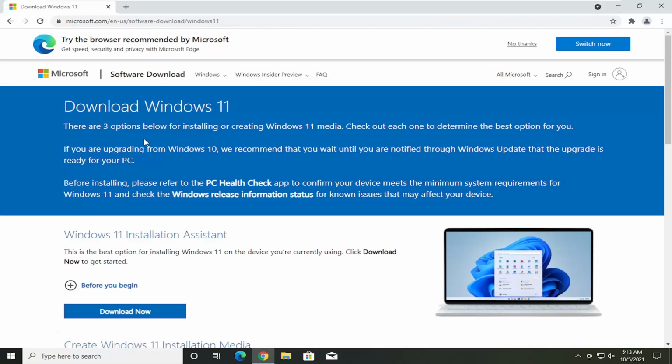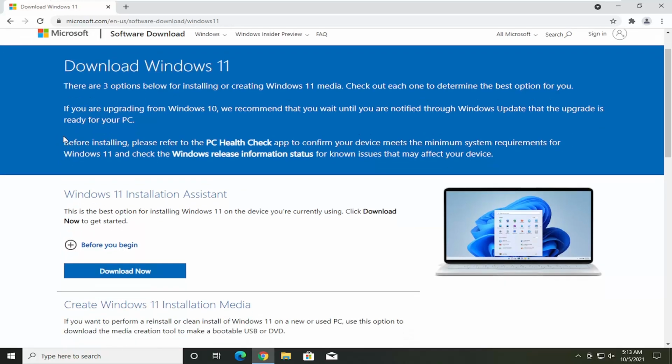So you can see right here, it says download Windows 11. There are three options below for installing or creating Windows 11 media. Check out each one to determine the best option for you. If you're upgrading from Windows 10, we recommend that you wait until you're notified through Windows Update that the upgrade is ready for your PC. So basically they're just throttling the updates for right now, just so that not everybody's getting updated at the same time. They're doing a phased rollout. I believe they're looking to get that finished by early next year.